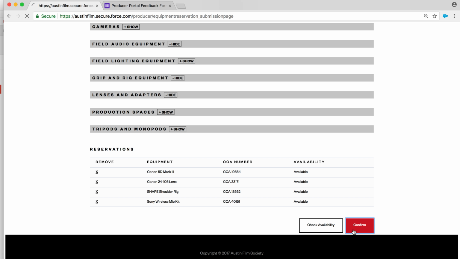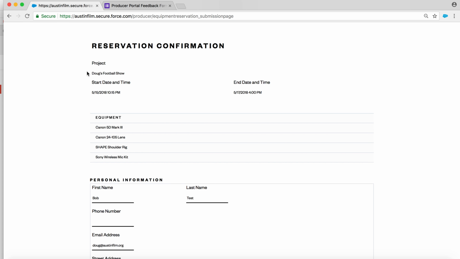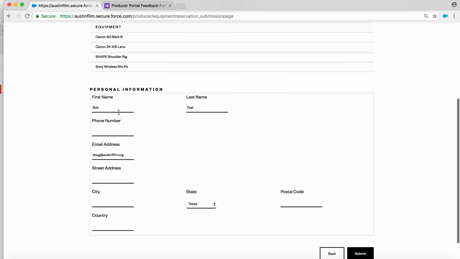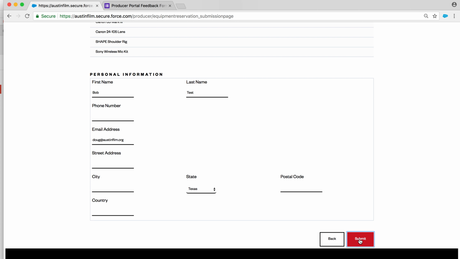I'm going to hit confirm. Just check your project, your start date, your end date. Remember the times, because currently those do not show up on the list on the portal. So just remember when you're picking up, and then we'll have the contract for you that has your return day and time. This is your equipment, this is your information, and then you hit submit.